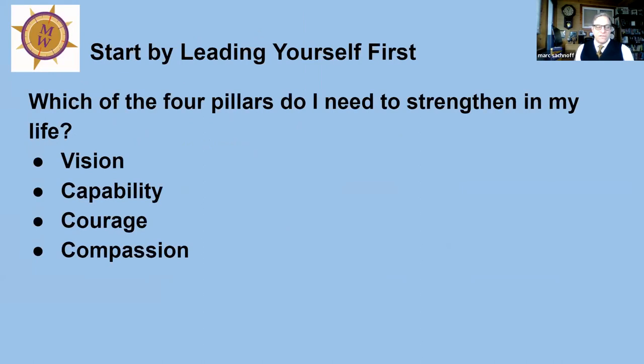So start by leading yourself first. You might want to ask yourself, which of these 4 pillars do I need to strengthen in my life? Do I need to expand my vision of what is possible, or maybe tone down the negative voices in my head? Do I need to up my capability and learn some new skills to help me achieve my vision, or perhaps find the right capable people to add to my team? Do I want to develop more courage for what I believe in? Can I open my heart even more to others and to my own dreams and to the world?